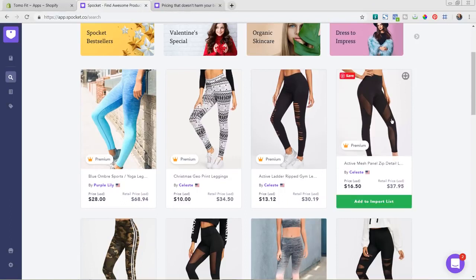So this caught my eye before, so let's go ahead and add this product in. You can see a lot of information right here as you hover over it. You can see the supplier's name, that they're shipping from the US, the price it's going to cost you to purchase the leggings from the supplier, as well as the recommended retail price. Now again, you can make that whatever you want it to be. This is just their recommendation.